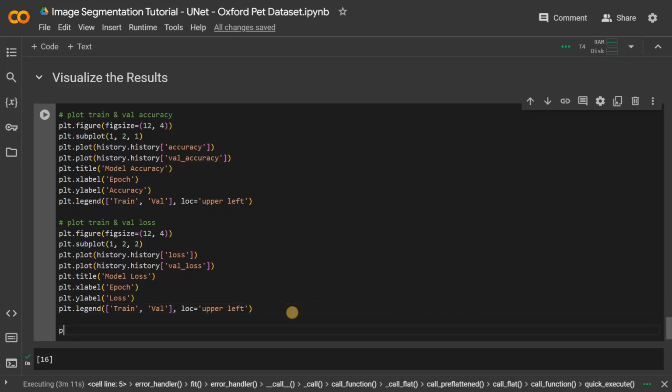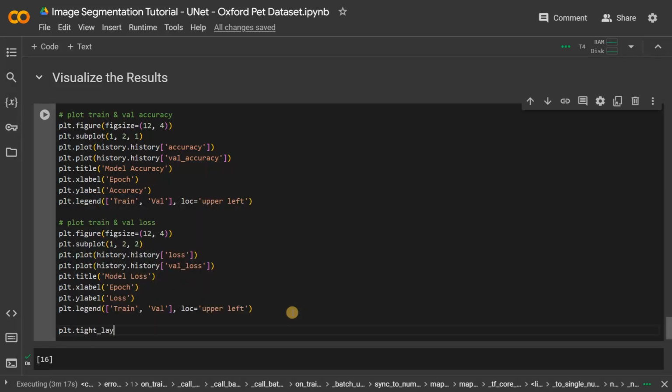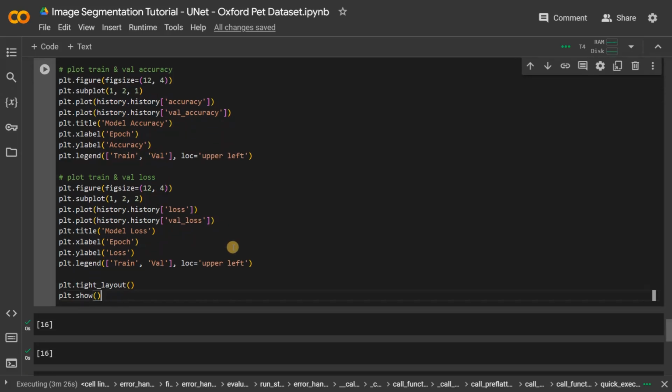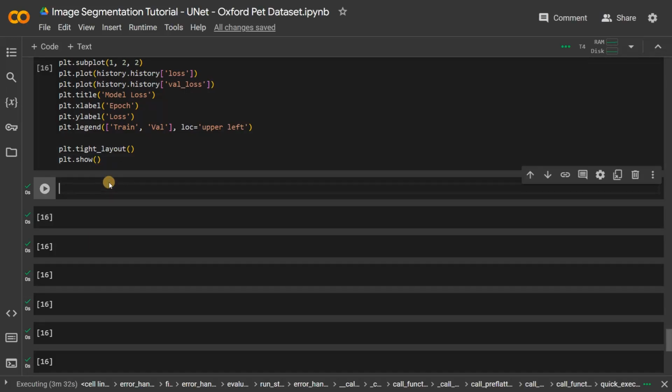Now plt.tight_layout and plt.show. Okay, so this will give us two graphs which will show the accuracy and validation. And finally we need to get a prediction from the model and display how it looks.